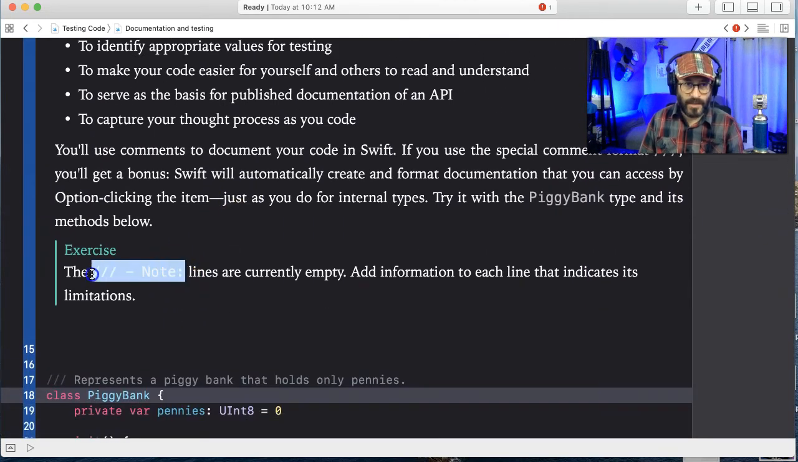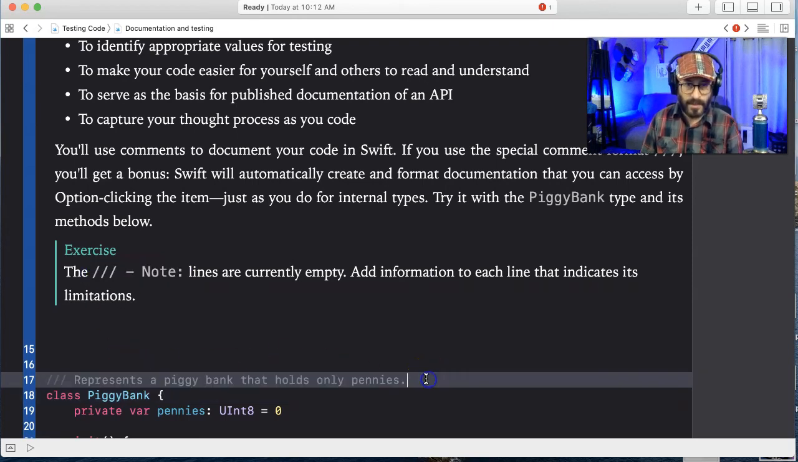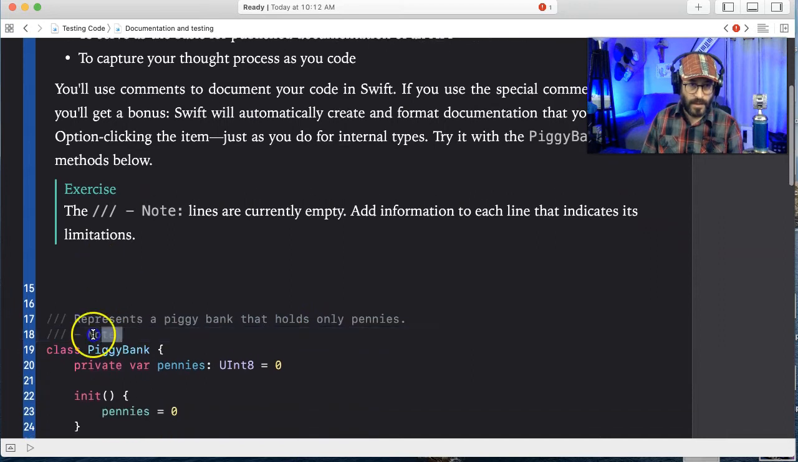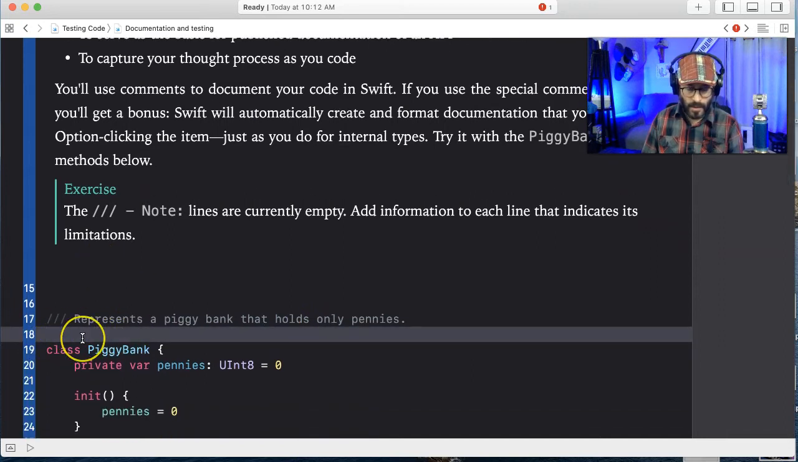I'm not sure what this extra triple note thing helps with, so I'm going to try before and after. So here's before.